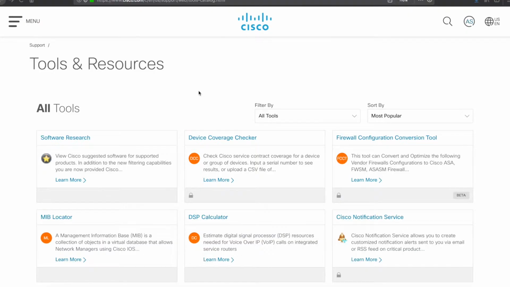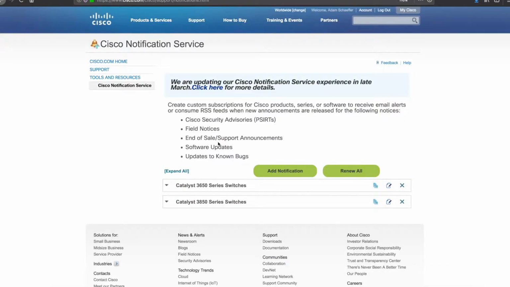Here you can see the Tools and Resources page on Cisco.com. You can get to this by logging in. Use your Cisco.com credentials. Look for the Cisco Event Notification Service. You'll be redirected to the notification service itself. You'll land at a screen that looks something like this. It's pretty straightforward. You'll see I actually have two different notifications already configured for 3650 and 3850 series switches.